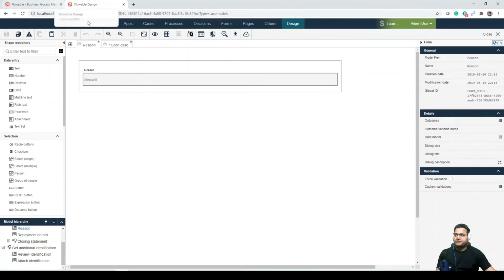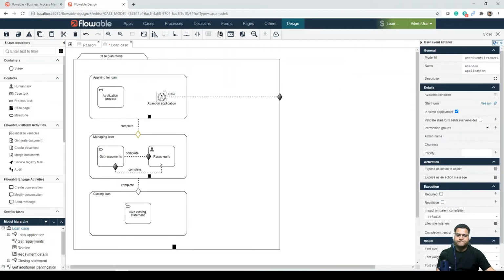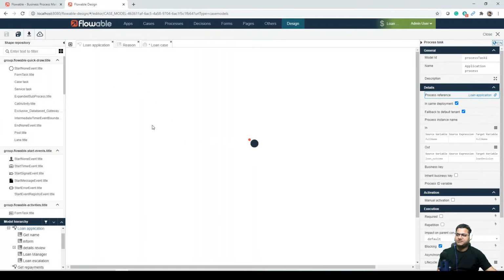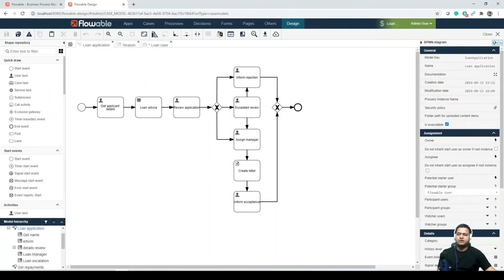Now let's move into the case. We can see this process, and we can click and open the process through the reference. This means the case itself has this process, and that process can be opened from this link. It is the loan application process, which we already talked about in the example that we covered earlier.